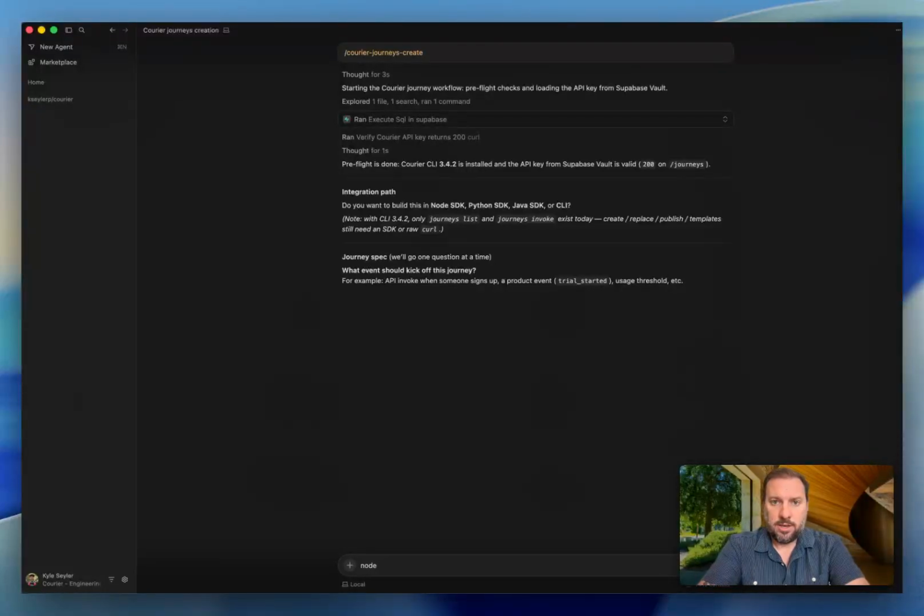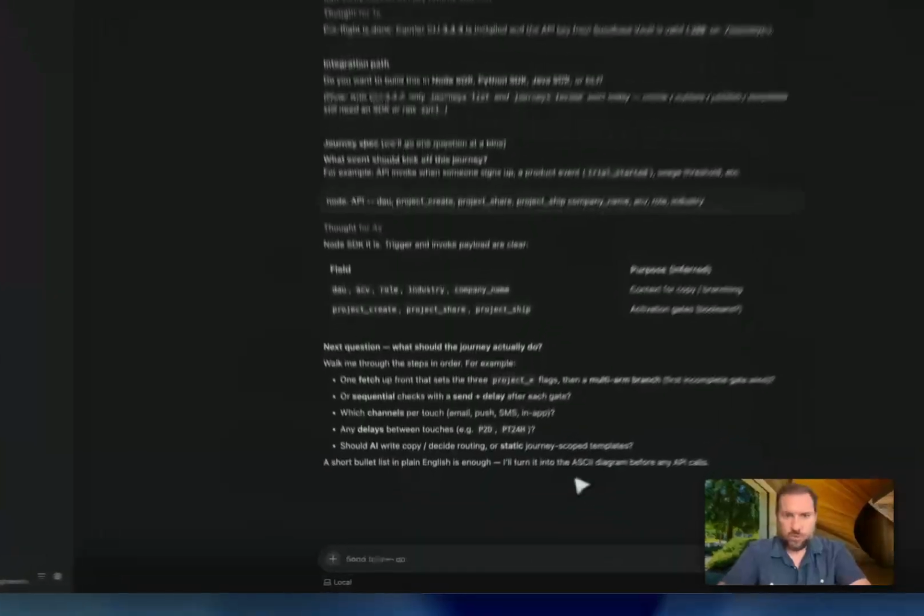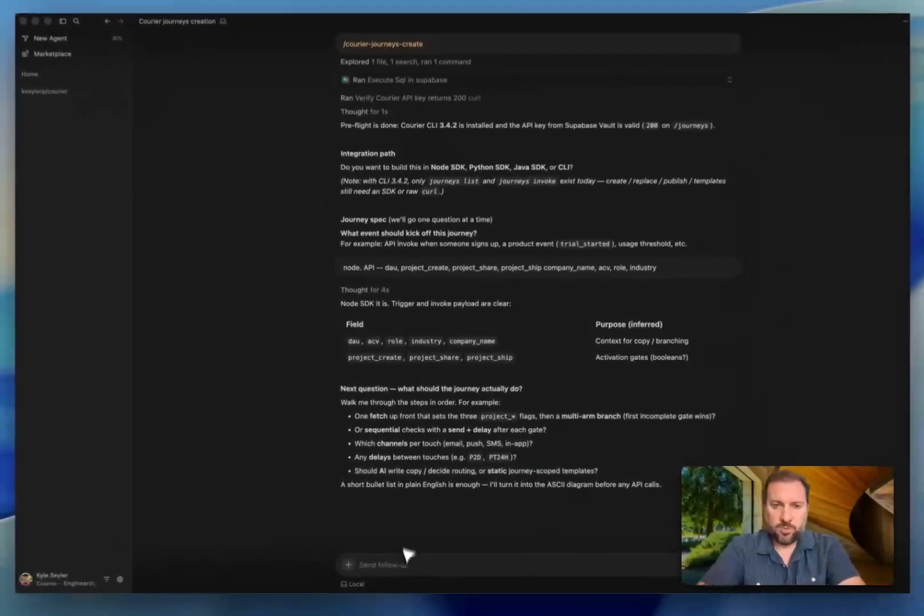The second thing it's asking me is how we want to trigger this journey and with what data. For this, I'm going to use API, although you could use the Segment tool by Twilio to send product events. I want to send some product data, let's call it DAU, project create, and a few other ones here. I'll also pass some company information like the company name, the account value, that individual's role, and the industry that they sit within.